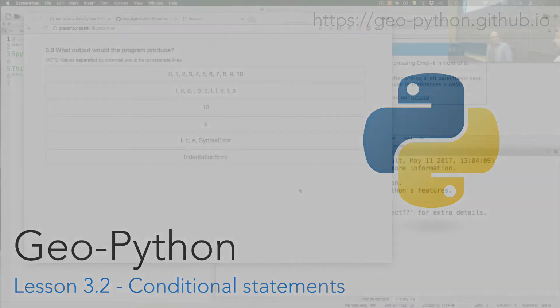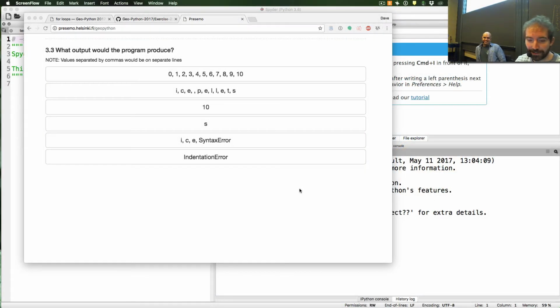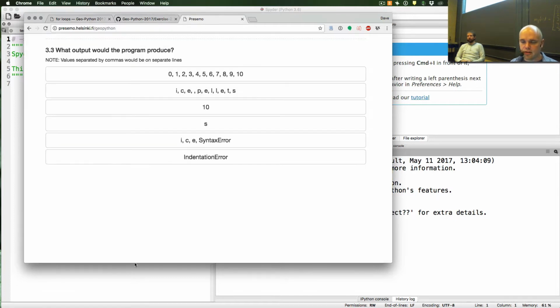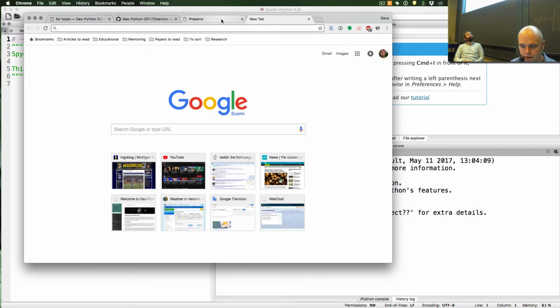We're back. Do you want to maybe go through the question responses? Finally you have quite plenty of time to think about this. So we had the question, what will be the outcome of this for loop here? And basically you have these different options, and let's now see what you have thought about it.